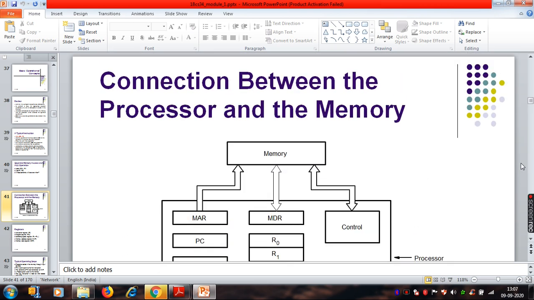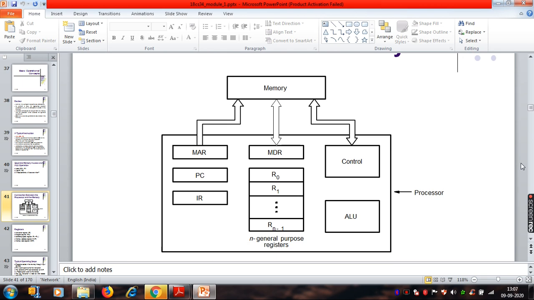See, the processor and the memory. You can see this memory here. It represents main memory, that you have to keep in mind. Memory always stands for main memory, because secondary memory we call storage, not memory. When I say memory, it is primary memory only. You can see the interconnections here. There is memory and there is a processor.